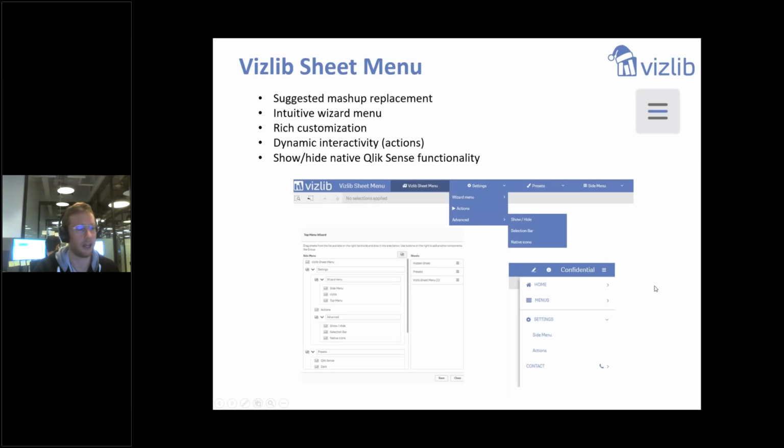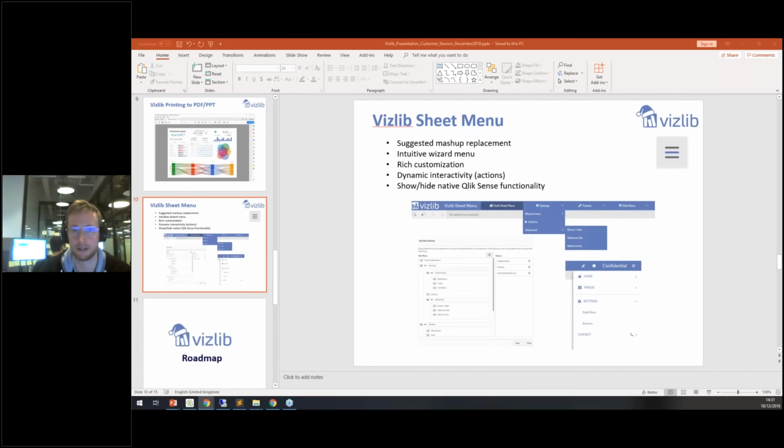Very important. Because that's not possible in ClickSense otherwise with native capabilities, people very often go the mashup route. And from what I've heard, 60% of people who go the mashup route do this because they want to implement a navigation. So perhaps with our extension, that will not necessarily be the case anymore. So hopefully a good and viable alternative.